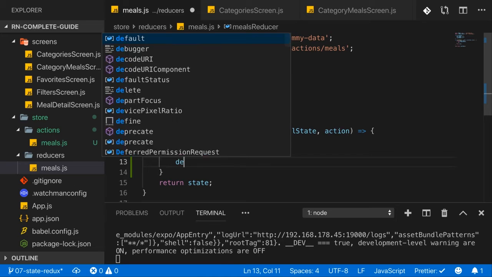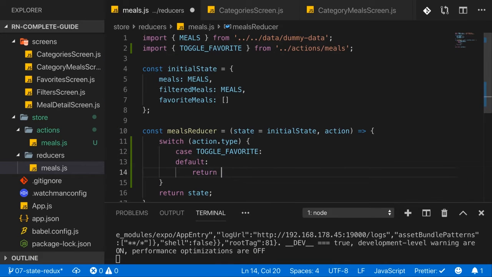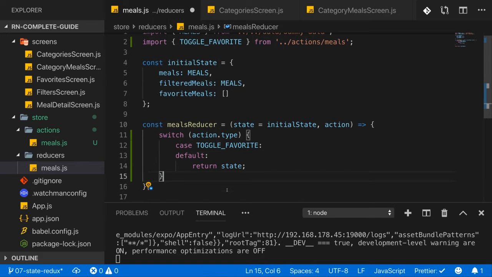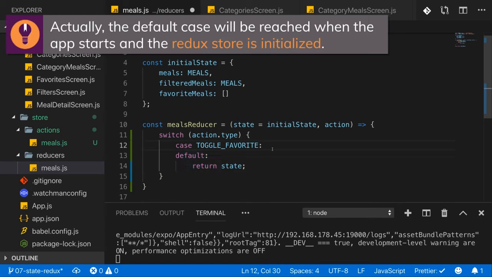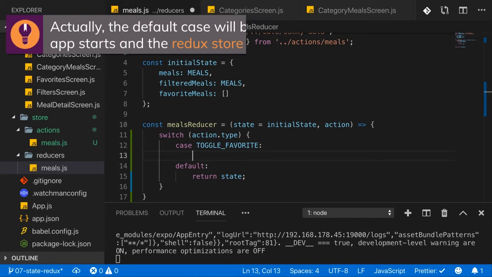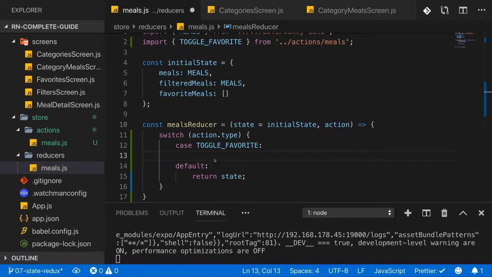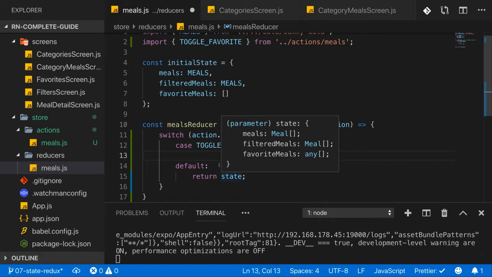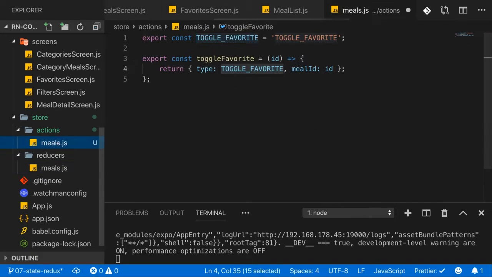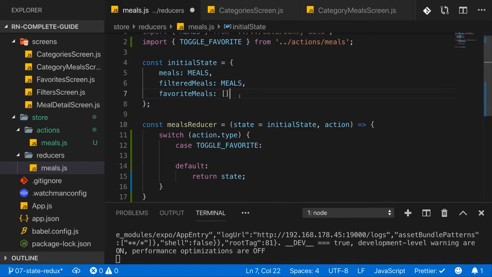Side note, in the switch statement, I also will add a default case where I just return the unchanged state. We shouldn't really reach that, but in case we do, well, then that's what we do. But back to the toggle favorite case. In there, I now want to, in the end, find out whether my meal with the ID that's part of the action, because I'm adding the meal ID to the action, is already part of favorite meals. If yes, I want to remove it. If it's not, I want to add it.